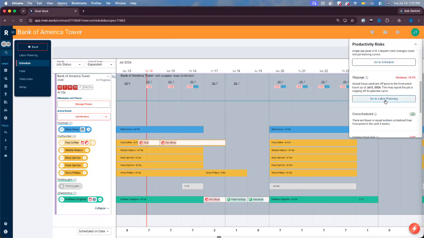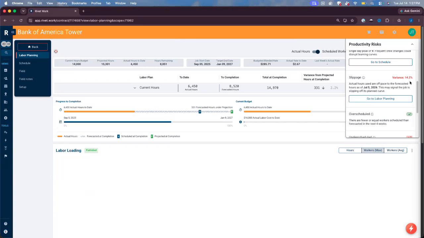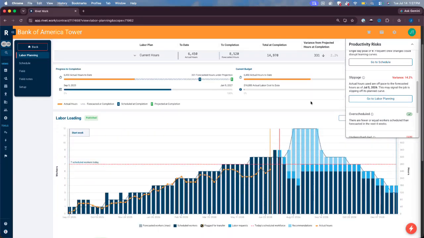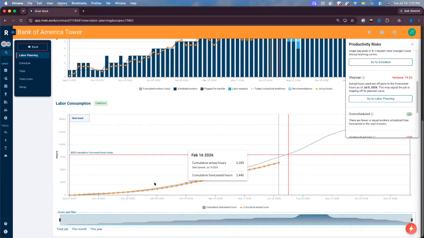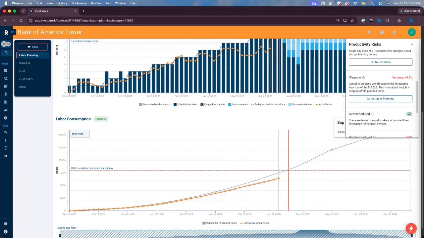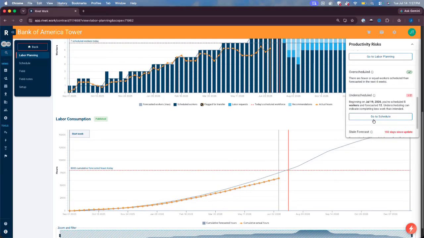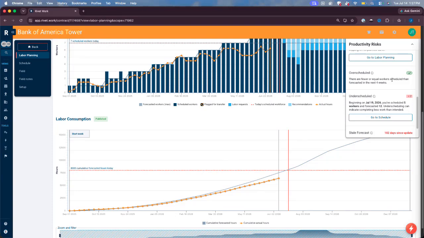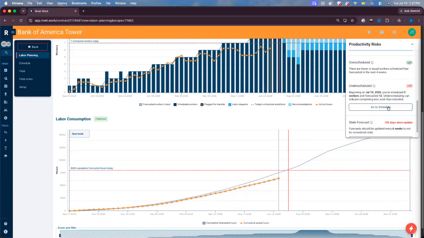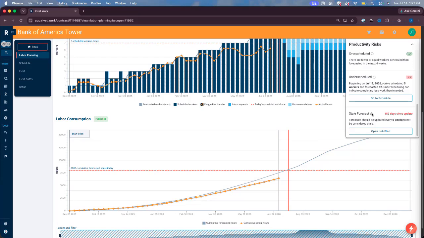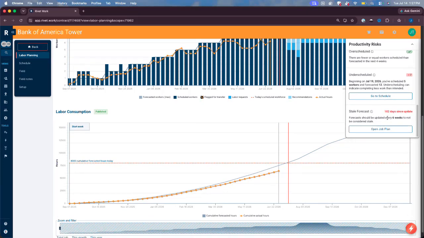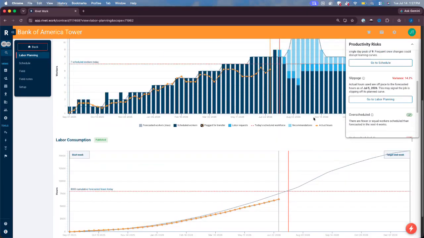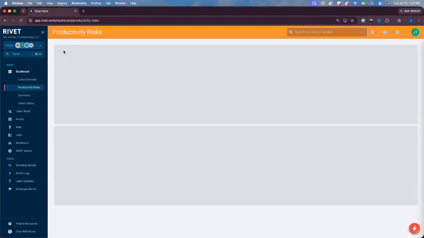The other thing it's going to surface here is your slippage variance. So it's going to bring you to the labor planning page. And here you're actually going to see the visualization of the slippage. The other elements that you will see here are probably familiar from the labor demand audit on your original dashboard page. So you will see your overscheduled, underscheduled, and your stale forecast signals here. And we will go back.